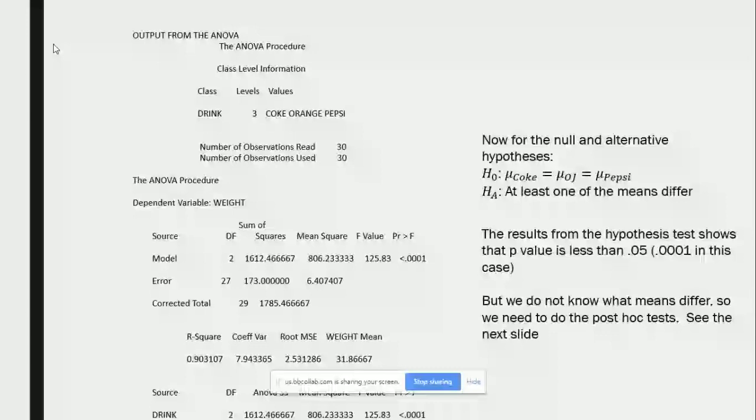So here is the output from the SAS procedure. It tells me the number of observations that went in. And then typically when we're doing this, the only thing we're really interested in is the Pr > F in the ANOVA table. So in other words, the significance, the p-value.